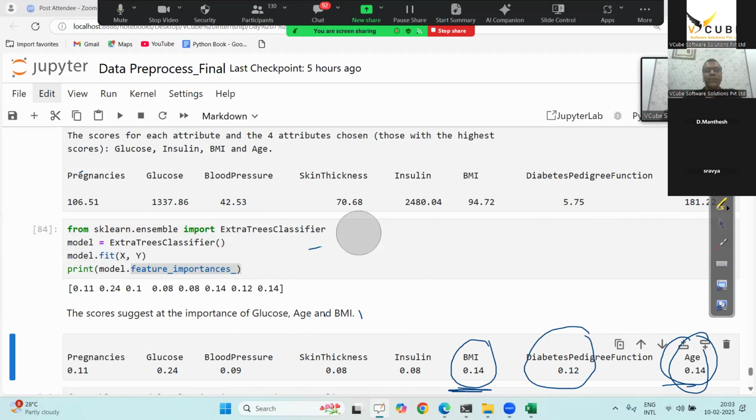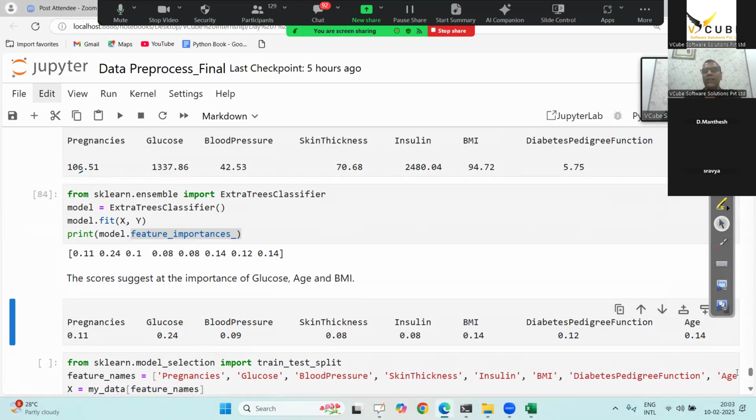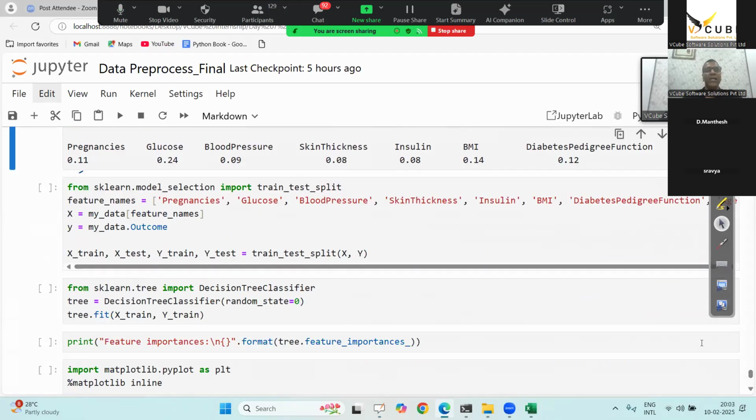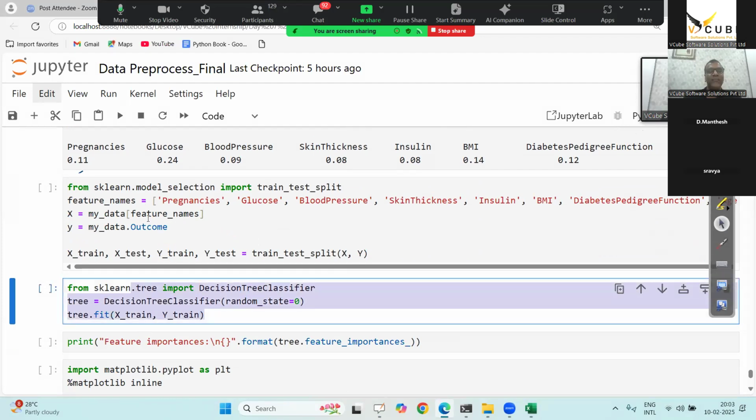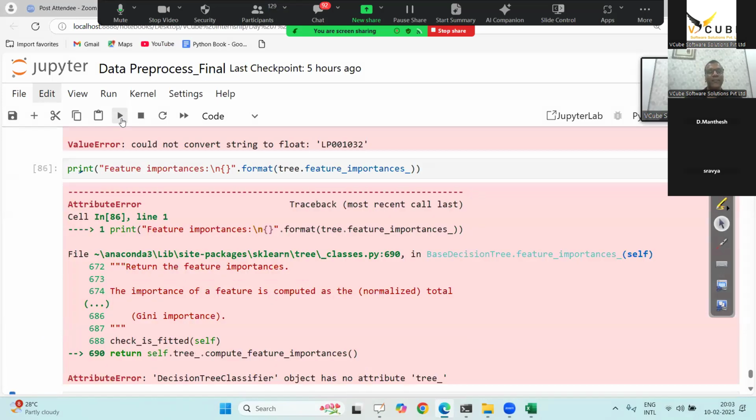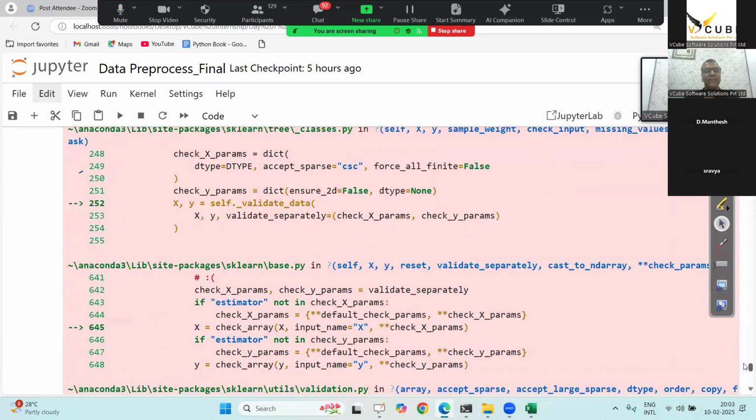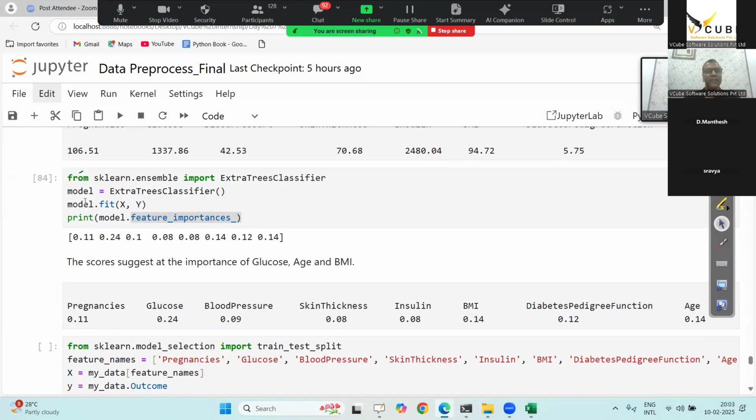Now, using various kinds of classification algorithms, we are going to find out the best features for model building. Now, I will be using another technique. By using DecisionTreeClassifier, I want to identify the best features. It is giving some error.